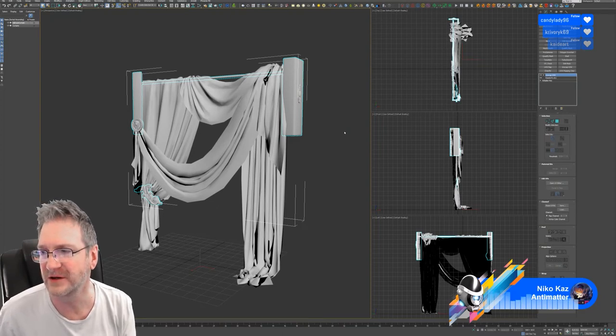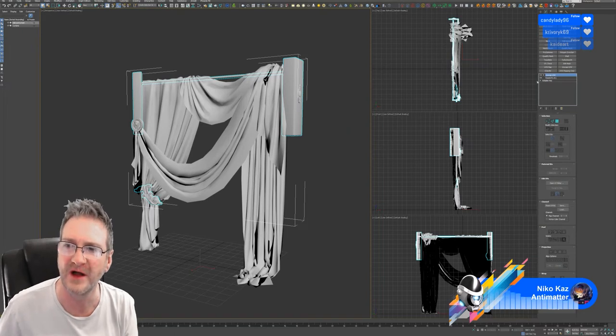Hellforge says, how did you model that curtain? I've never really done anything with cloth, so I haven't a clue about the workflow. I use Mass FX, which is built into Max. So there's a tool called Mass FX in Max that you can use to create clothing. It comes with Max. So that's what I do.